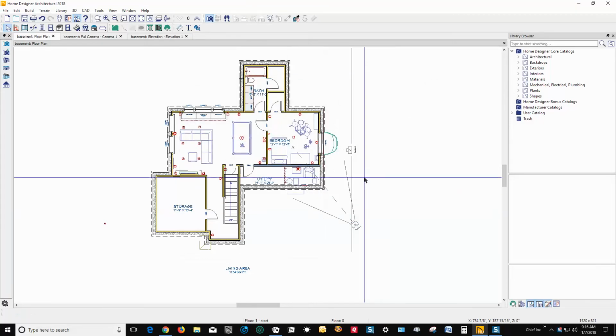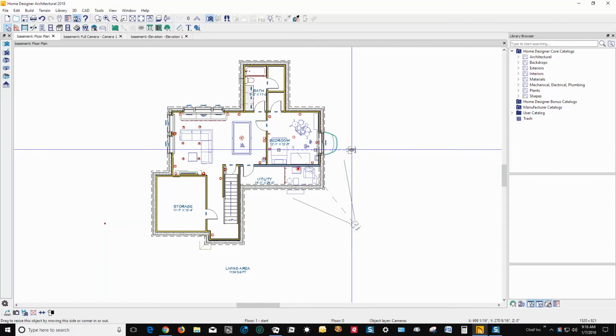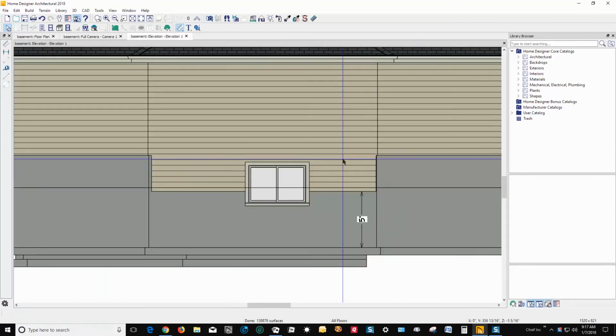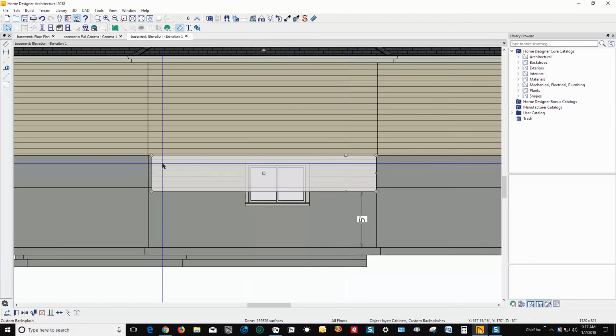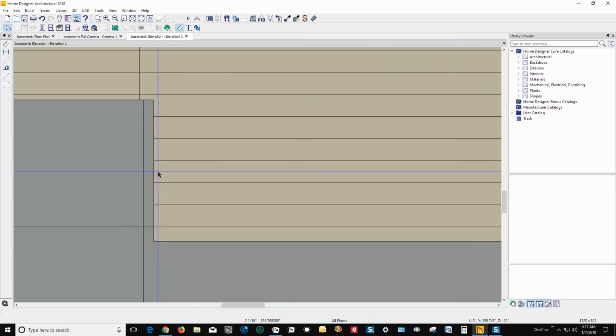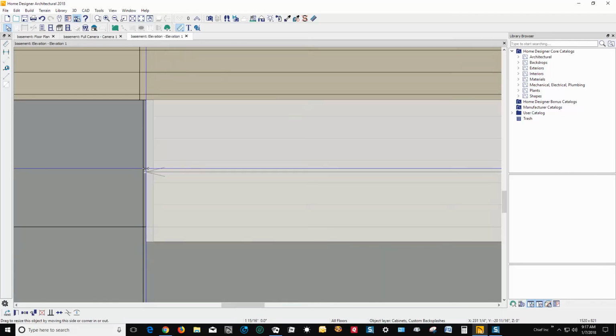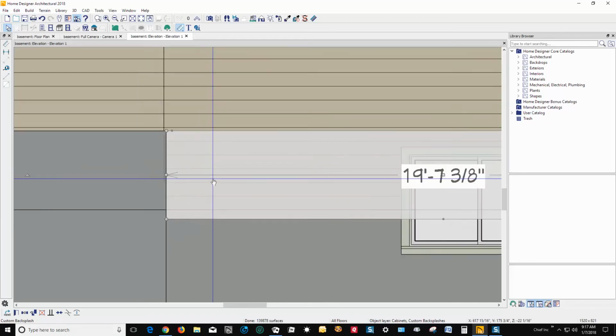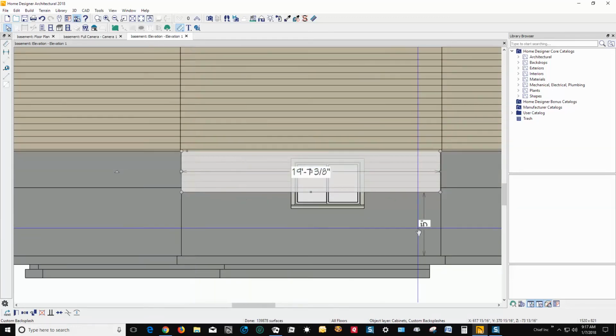So what I came up with, let me switch to this elevation camera, is I just put it on there manually on this one wall section. And this is a custom backsplash. Move that polyline over a little bit. You can see I set it 60 inches from the footing.